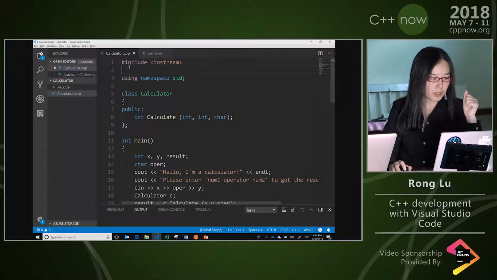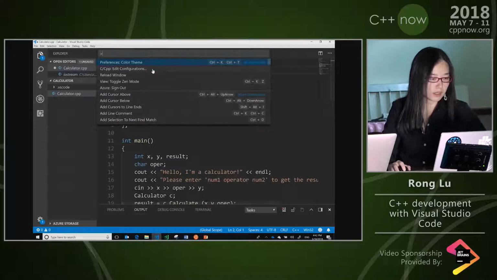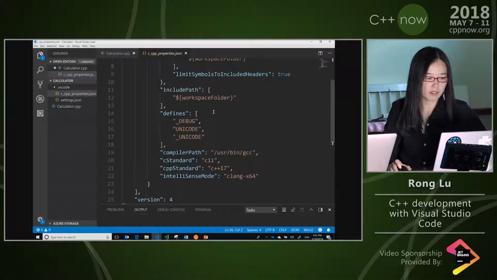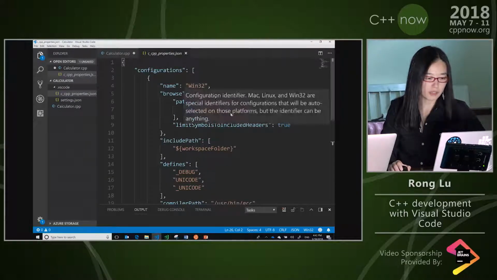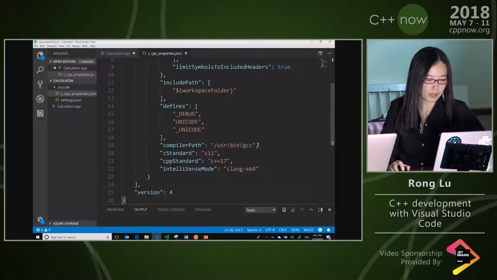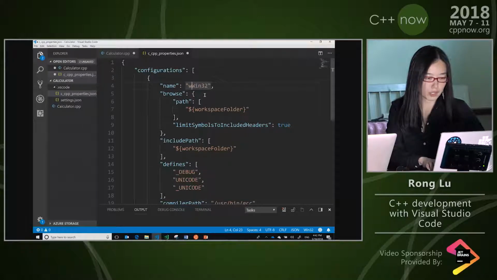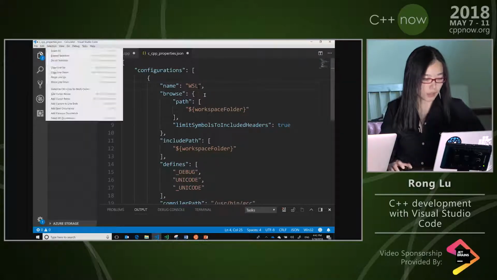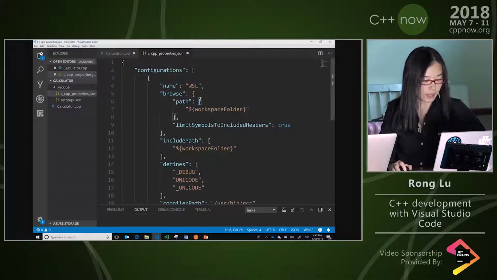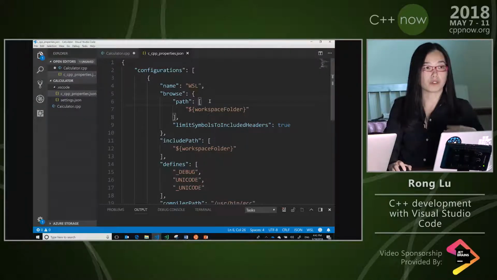The second thing I want to show you is, let's open this configuration file that we are very familiar with at this moment. This is a default. This is a compiler we found on WSL, so I can rename this configuration to be WSL, just so it's clear. What I want to show is how you can add multiple configurations.